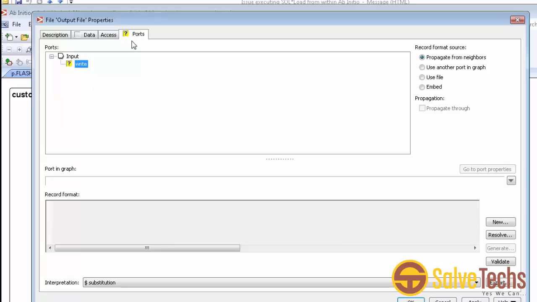Okay, we have clicked on the Propagate from Neighbors, correct? Yeah. And at the bottom, you can see Port in Graph. You see that option? Like in the middle, there is a Port in Graph combo box, yes. Are you able to select that combo box? No, it's not highlighted.